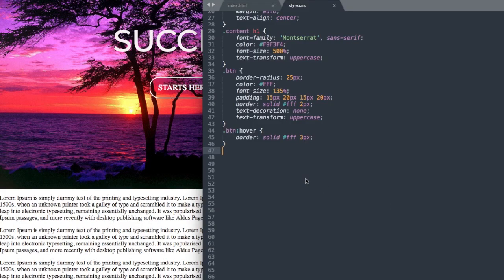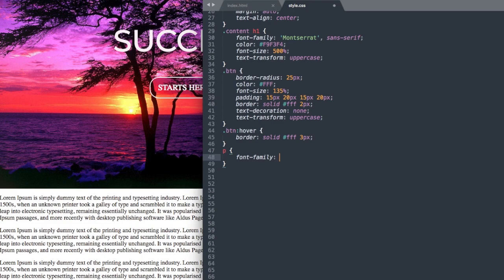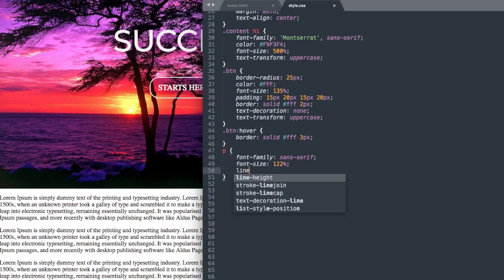Okay, so the next thing that we'll do is let's just drop down to our paragraph text here and make the paragraph text a little bit larger and spaced out here. So we'll give it a font family of sans serif, and then a font size of 122%. And then we'll give it a line height to separate it some of 190%.